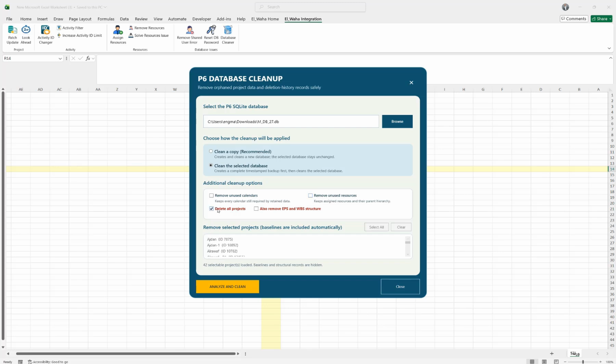Here, if you want to send your database to someone, it contains, of course, user-defined fields and activity codes. It contains the global changes you've made, but you want to delete all the projects you have, then you select Delete All Projects. You can also choose here to remove the WPS and APS. If you check these options, it will delete the projects for you, which is why it's highlighted in red, so be careful with this option.